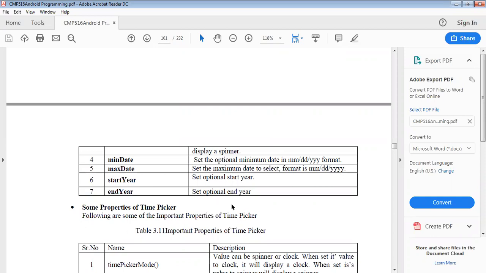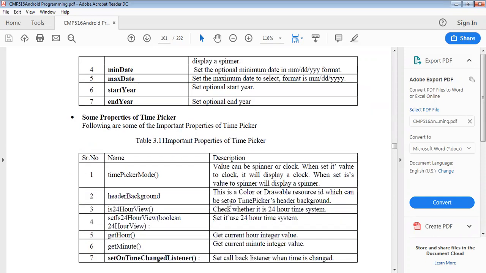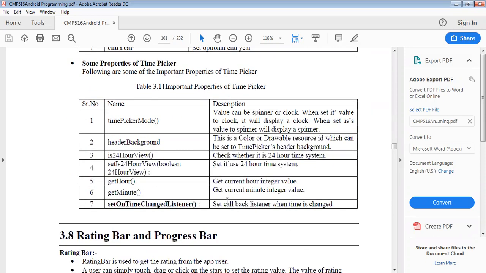End year means set the optimal end year. Here are some properties of the time picker. All those properties are important. First is time picker mode. The time picker mode means the value is displayed either as a clock or as a spinner. When it is set to clock, it displays the clock, and when it is set to spinner, it displays the spinner.